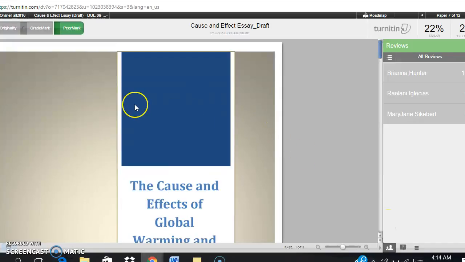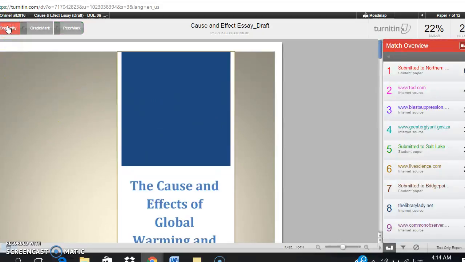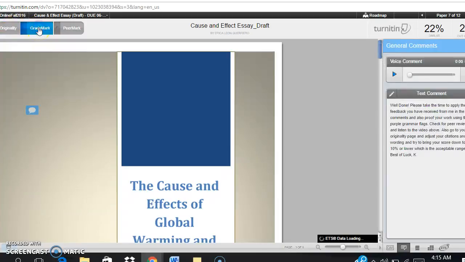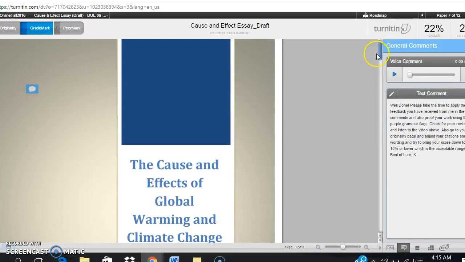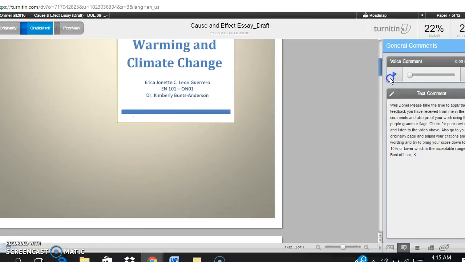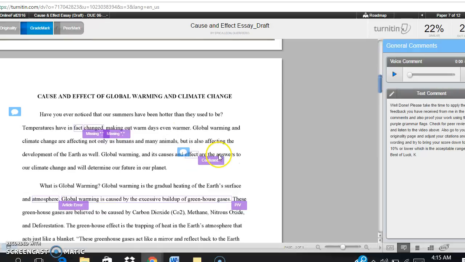Alright, so again, there's 2 places that you would look. You go to originality, look at your originality score. Grade mark, look at the blue comments left to you by your instructor. Here's one for example. And look at any purple comments that highlight or flag possible grammar issues. Okay.